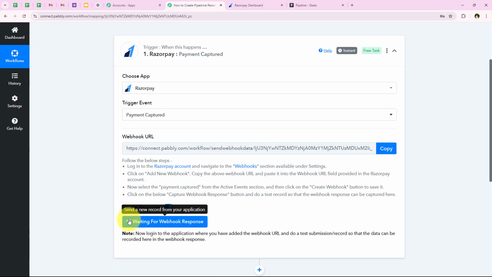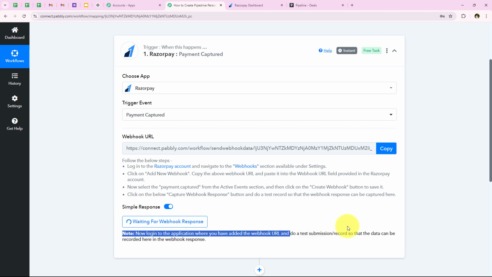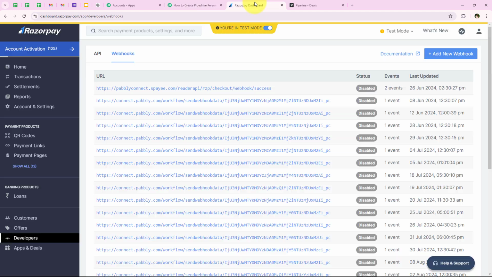But over here you can see that it is saying waiting for a webhook response, and in the notes it is saying do a test submission/record. So in order to capture this webhook response, we have to do a test submission, and in order to do this test submission, what we are going to do is I'm going to open my Razorpay account.